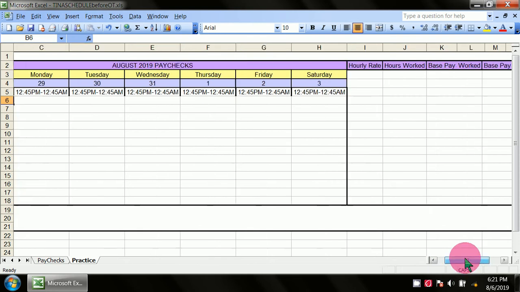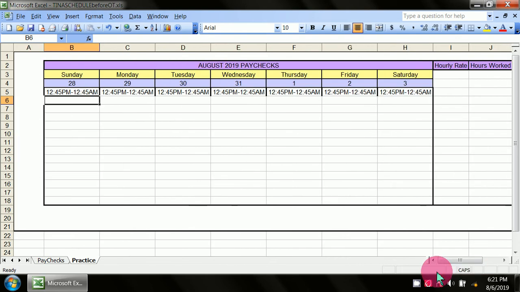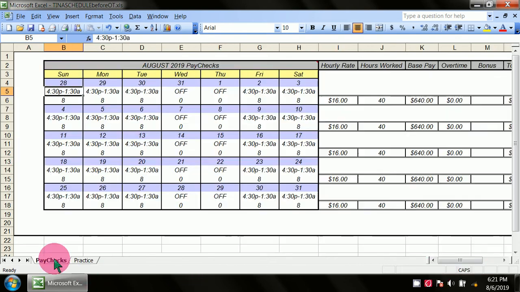Now, we could have waited and done that step, and all of these would have automatically opened up as well. So again, there's more than one way to do the same thing. What else do we need?